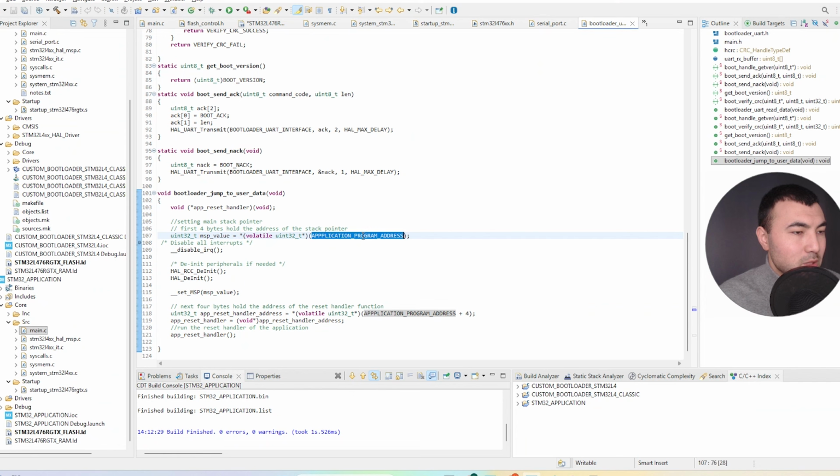Starting from the beginning, we have the main stack pointer, 4 bytes. Then the next 4 bytes hold the reset handler address. So here I'm updating that. I'm getting this number. Then I'm defining it as a function. Then I start running this function. So this way I can successfully switch to the application.